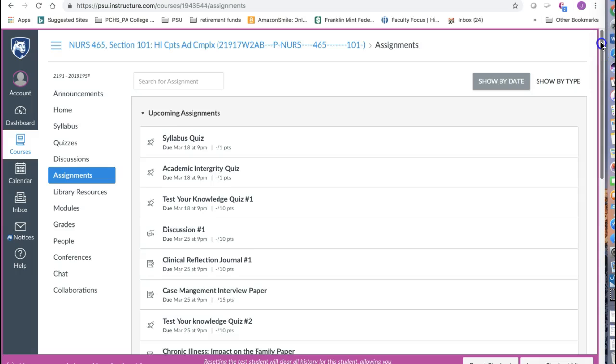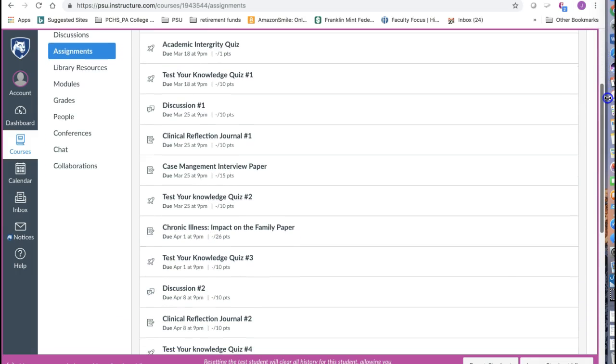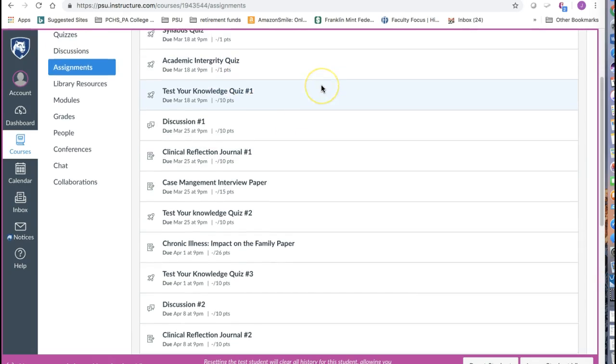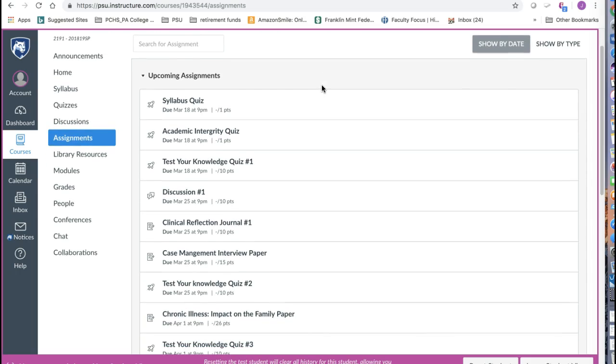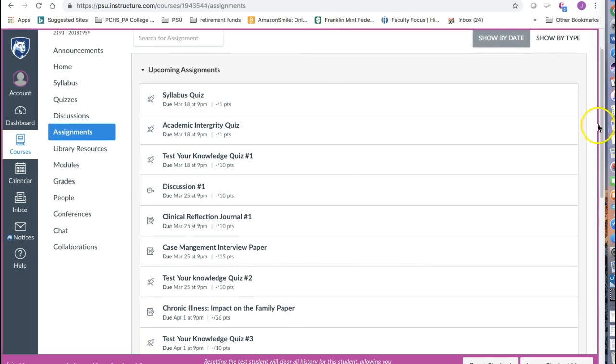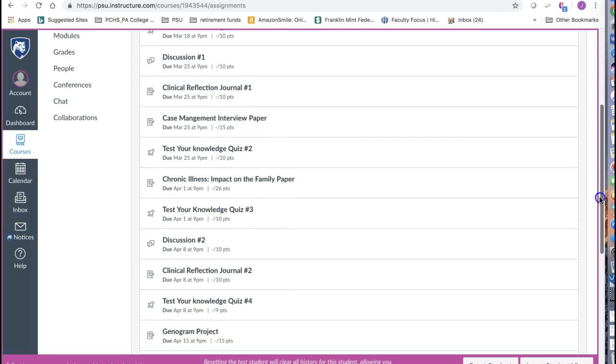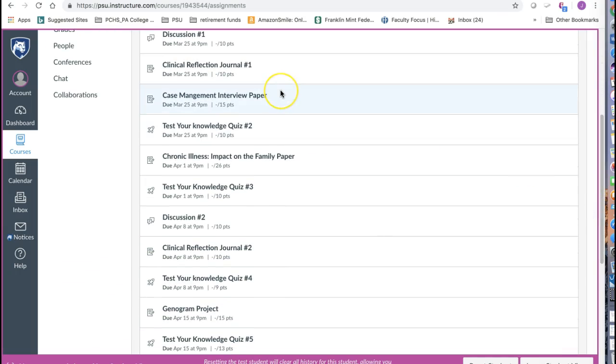The assignments, as you can see, are in chronological order, and you heard me say the clinical reflections, case management interview paper. So obviously you'll start with the quizzes, the syllabus and academic integrity quizzes, which are so important. Test your knowledge quiz. Like I said, there's 5 quizzes in the course. Clinical reflection journal, the case management interview paper, which is a separate assignment, not part of your clinical hours. I can't stress that enough.